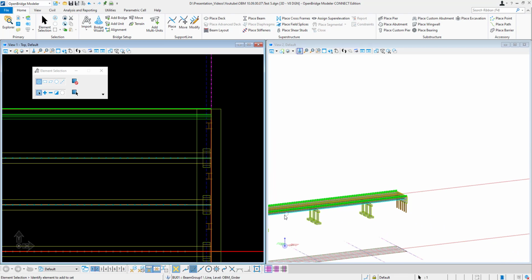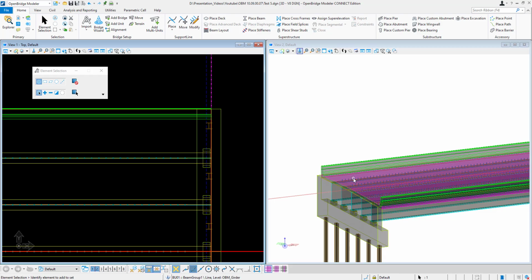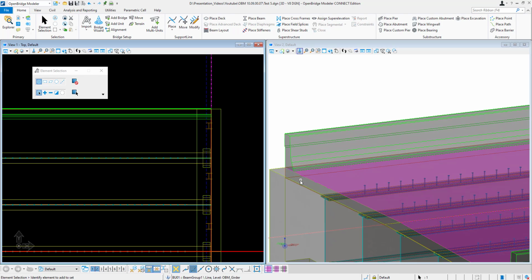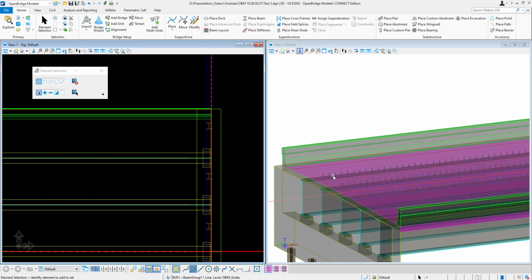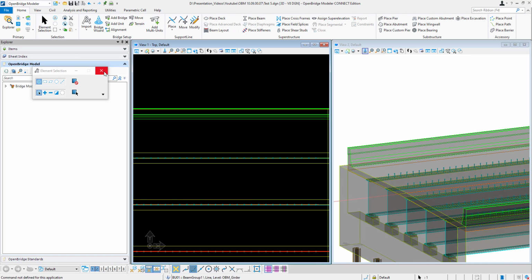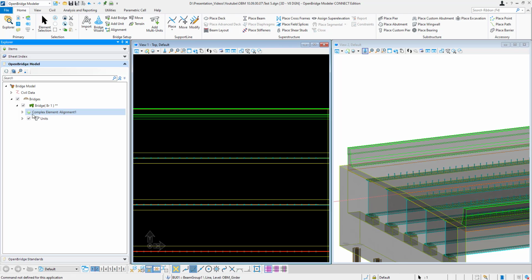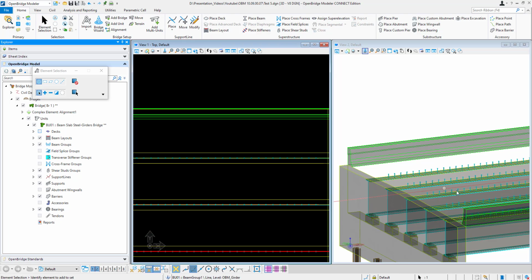Now one thing is, let's say we want to modify here the shear studs. Sometimes we get difficulties to select the shear studs because it selects the slab. So what we can do is coming into Explorer, and then we can come here and we can turn it off. We can turn the deck off, and then we can select.